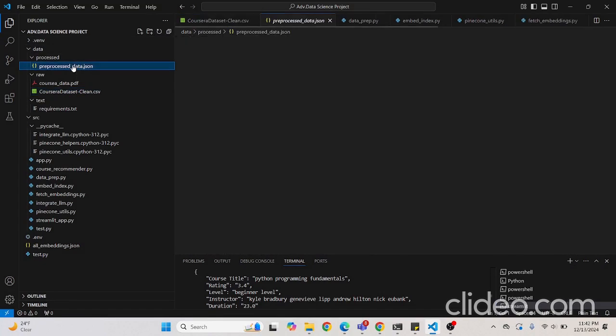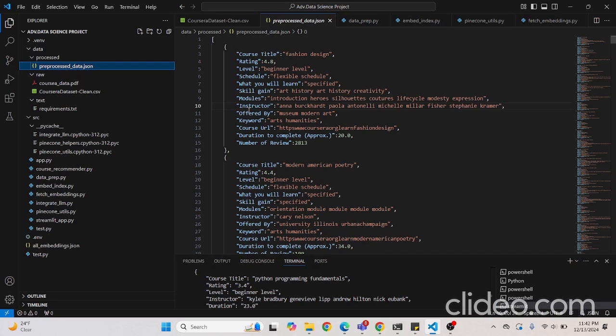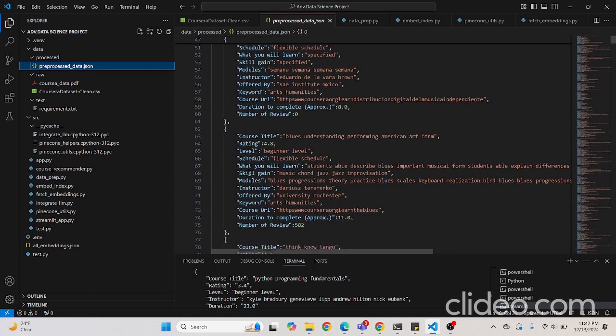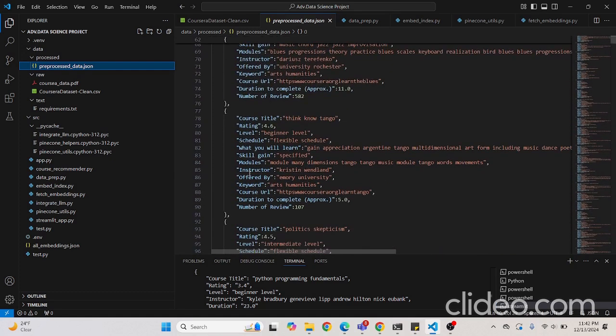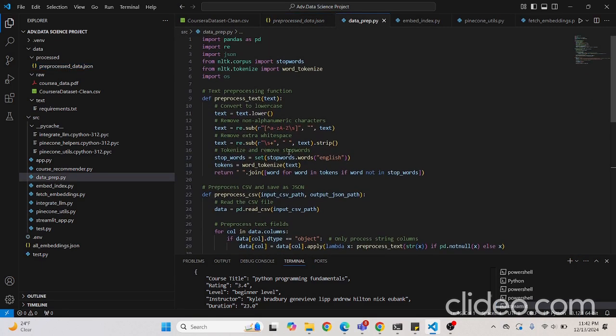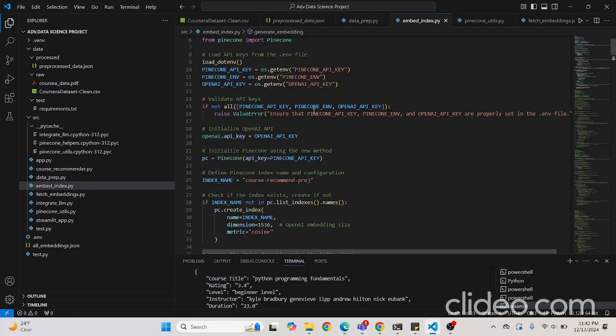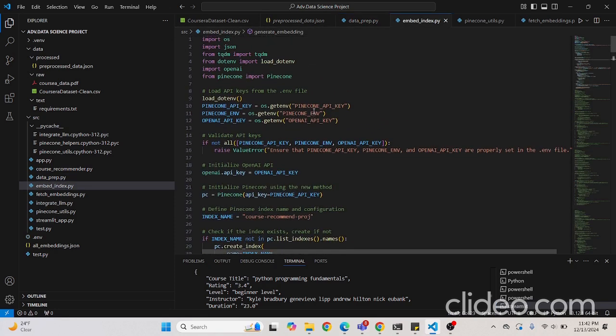Then we pre-processed it into our JSON format, which is compatible with any vector embedding that we have. So here is the JSON format of our dataset, which is cleaned and properly handled. Then I'll just show you the pre-processing parts. Now we will go to the embed index.py, which will be explained by Chinmay.